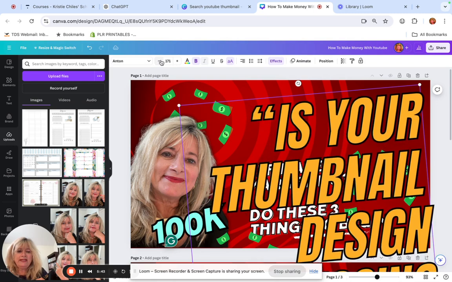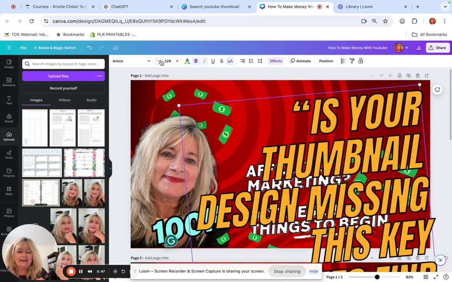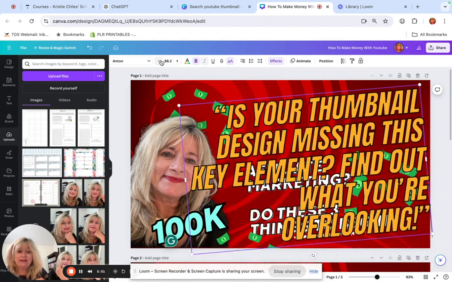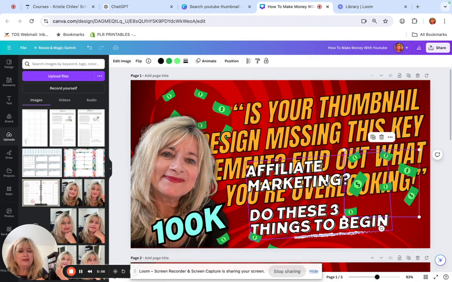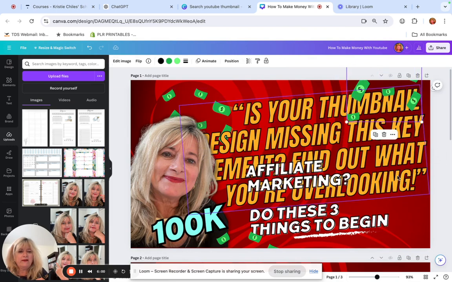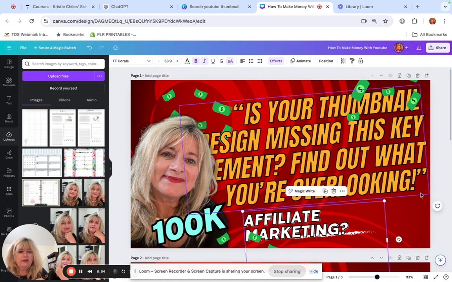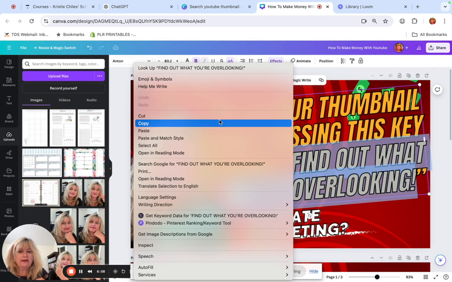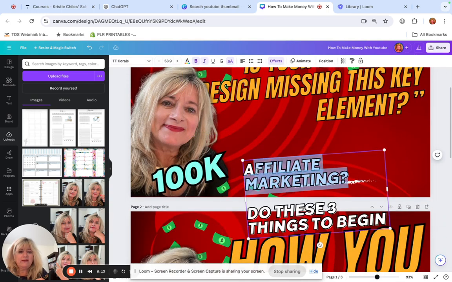Is your thumbnail design missing this key element? Find out what you're overlooking, okay? So then what I'm going to do is take this one and put it on the second row in the white text. So I'm going to cut that right here, and then I'm going to replace it here.